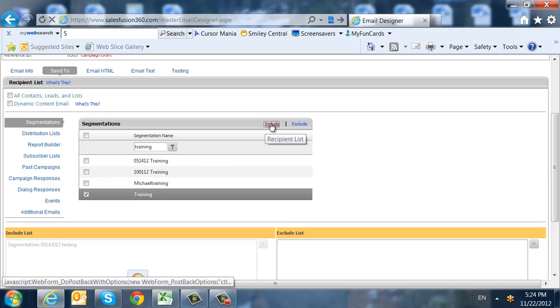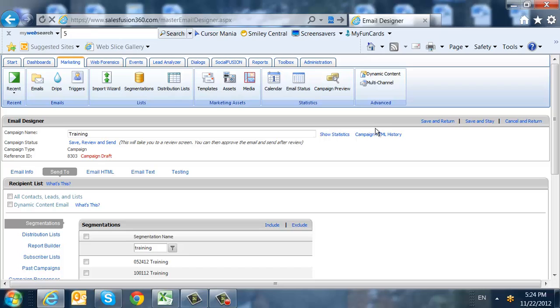Include. Again, segmentations you really only have to build one time. Every time you use them and you activate a campaign, we will at that time query the database and pull all records in or pull any records off that no longer meet that criteria. And that is how you build a segmentation inside of the SalesFUSION system.